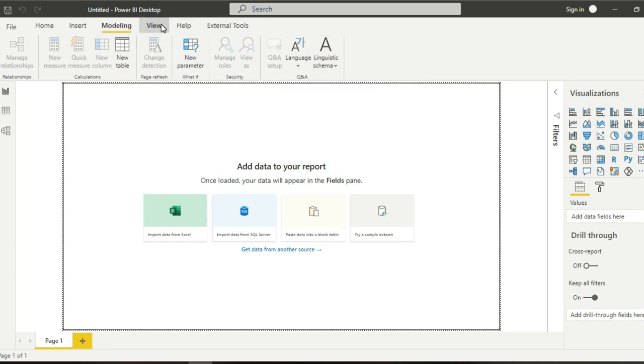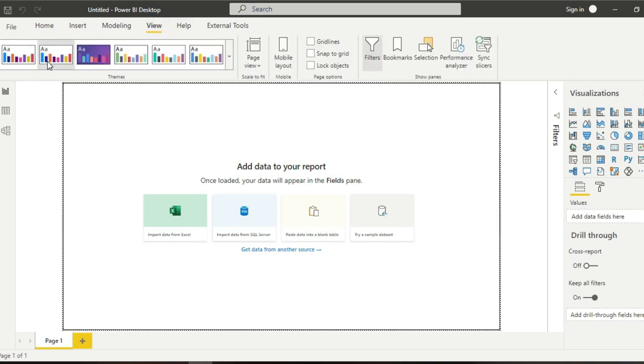And coming to View. In View we can see the defaults, themes, current theme, and page view. We can choose page view, mobile layout. We can design your report for mobile devices, and your filters, bookmarks, selections, performance, etc.